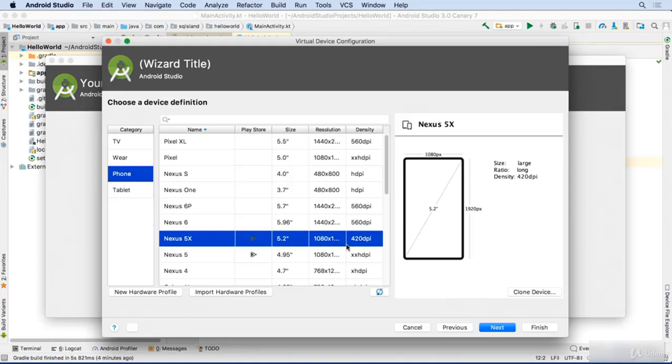Click on that button. We are given a lot of choices. Here we have a list of devices. As you develop your app, you may want to create multiple emulators so you can check how your app behaves. For us right now, the default one is just fine. So we will pick Nexus 5X. Click Next.